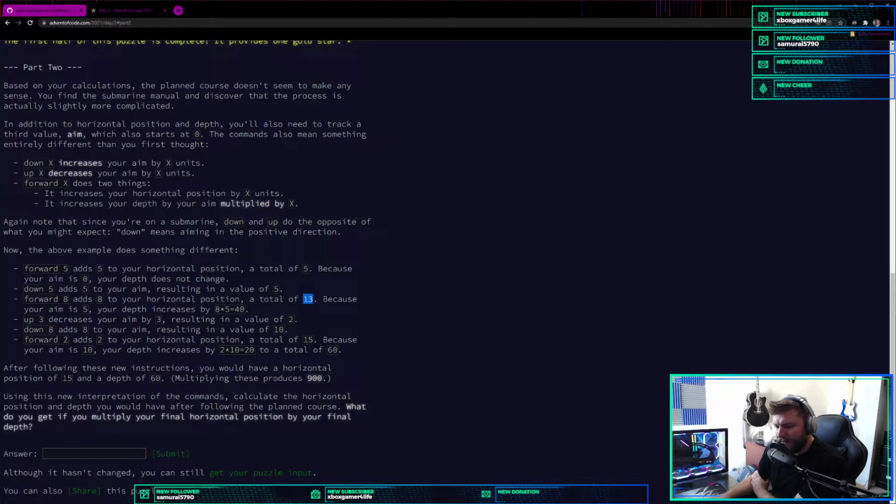Down 5. Doesn't this change our depth? This is saying, okay, this sets our depth to 40. But then here it's saying it's back down to 2. Down adds 8, resulting in a value of 10. That doesn't make sense to me. Okay. After following these new instructions, you have a horizontal of 15 and a depth of 60.